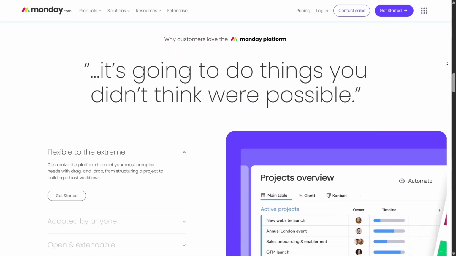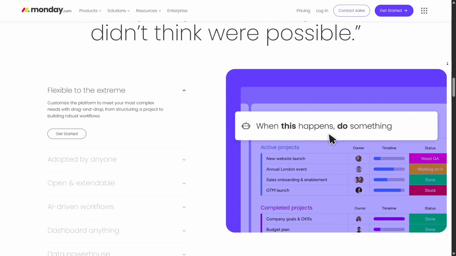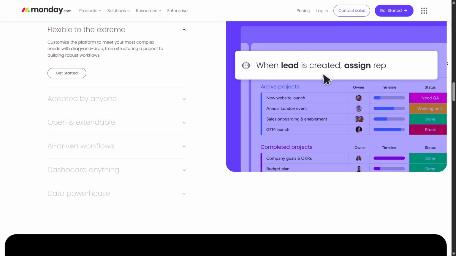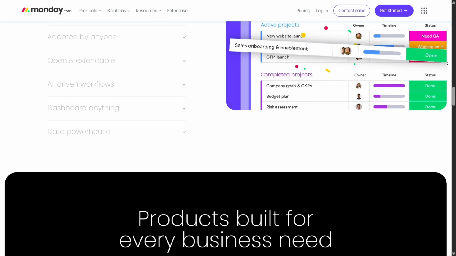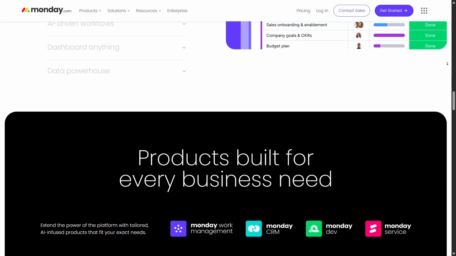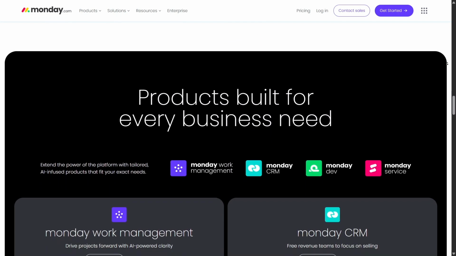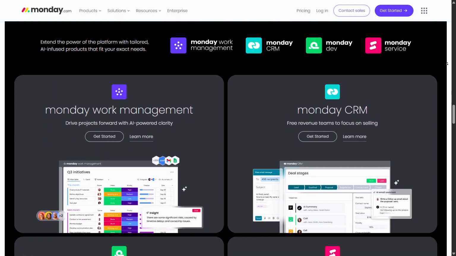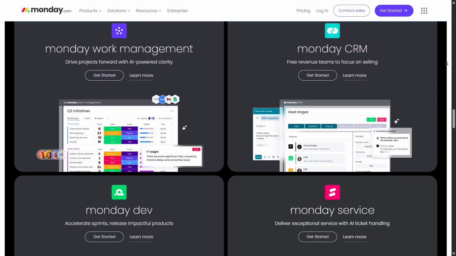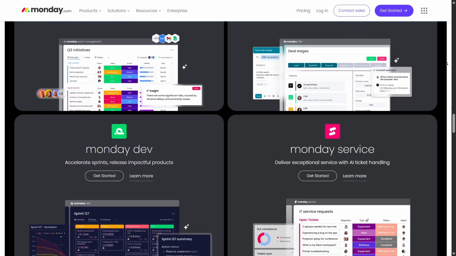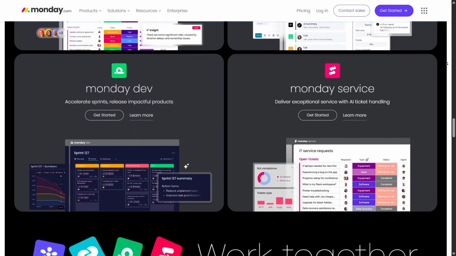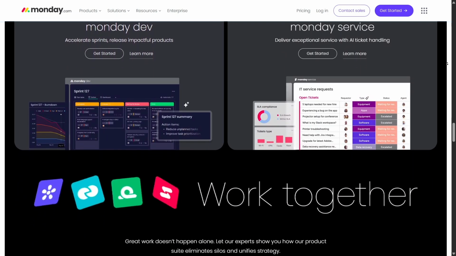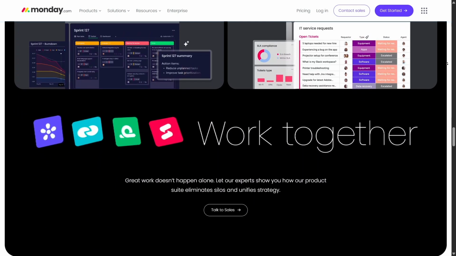Monday lets you create separate boards for different teams, departments, or projects. Each board can be customized to fit your workflow, whether you prefer Kanban, Gantt charts, timelines, or calendar views. This flexibility helps every team member stay on the same page and instantly see what's in progress, who's responsible, and what's due. I created a content calendar for my video production process, and honestly, it was a game changer.